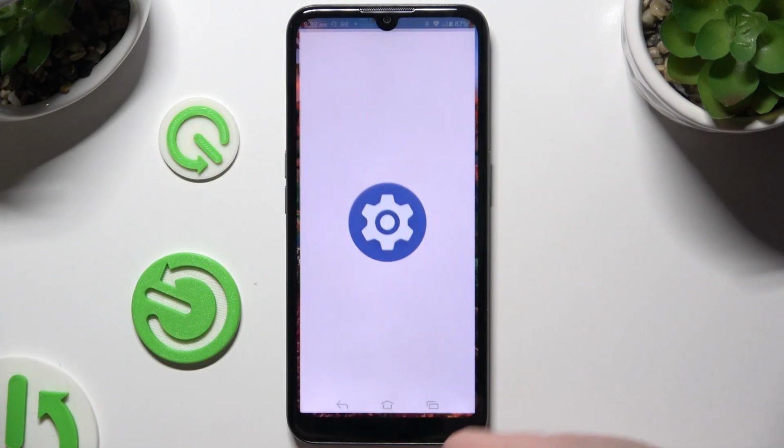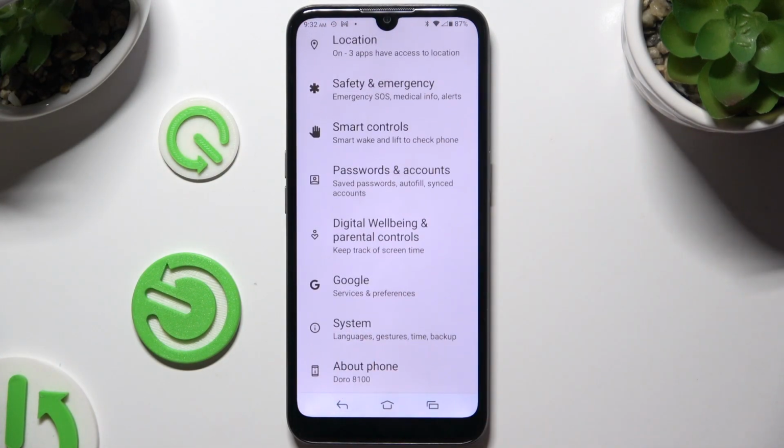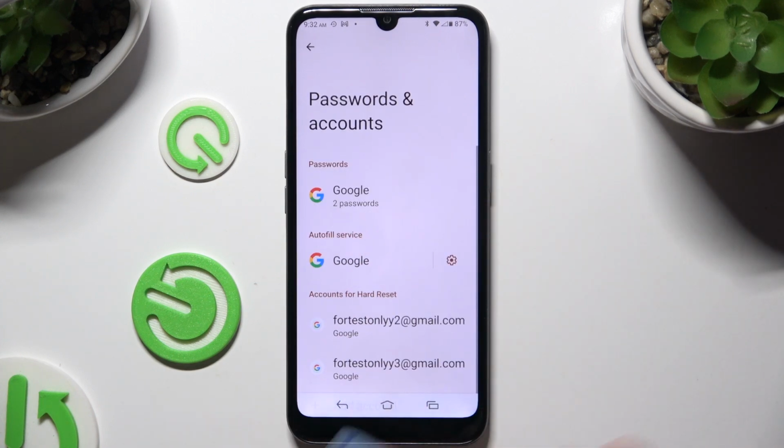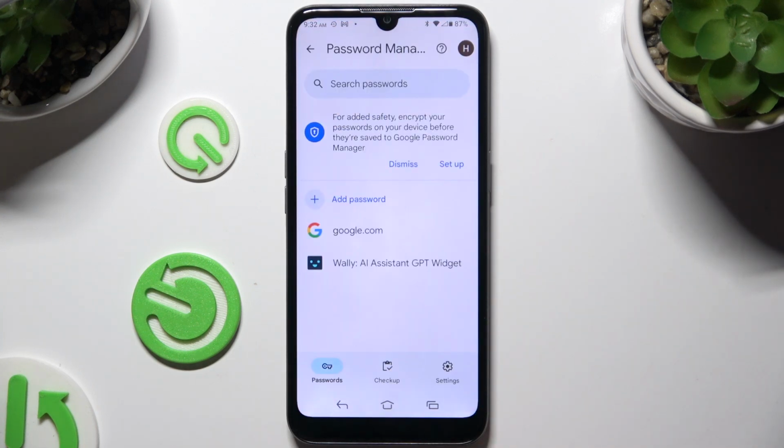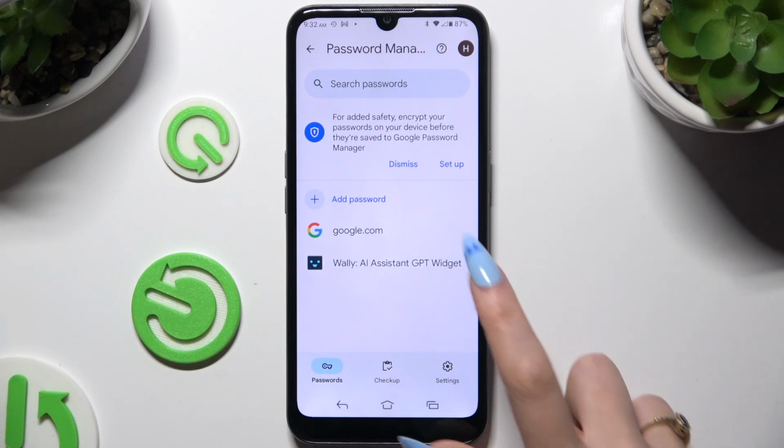Begin by opening Settings and scrolling all the way down to access passwords and accounts. Then hit this gear next to Google under Autofill Service. Click on Google Password Manager and click on one of your passwords.